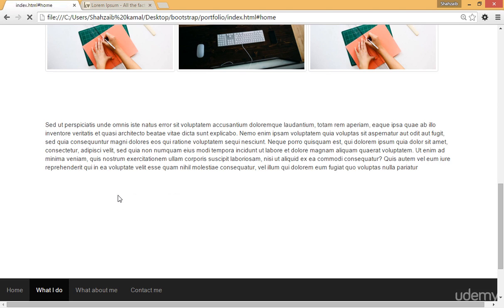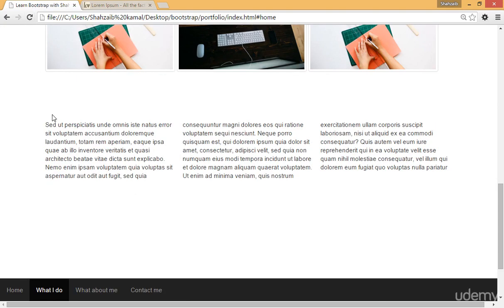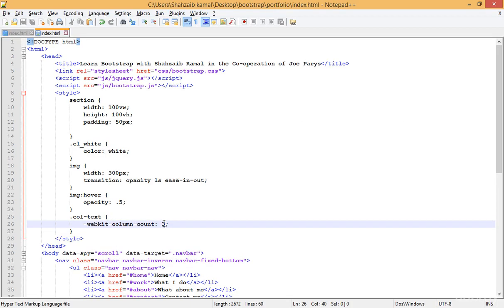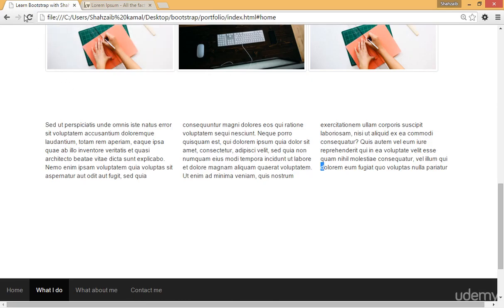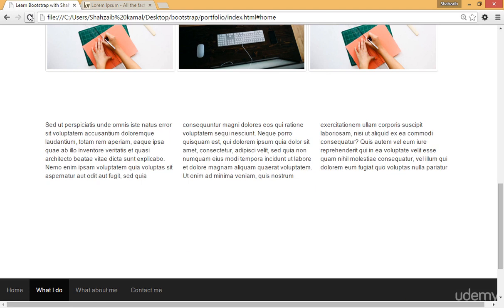So now refresh that and nothing is happening, which means I have to apply the WebKit prefix. Okay, refresh that. Now you can see that the element is visible in columns. If you want to increase the number of columns, let's add 4, or if you want to minimize it, just type 3, whatever you prefer.